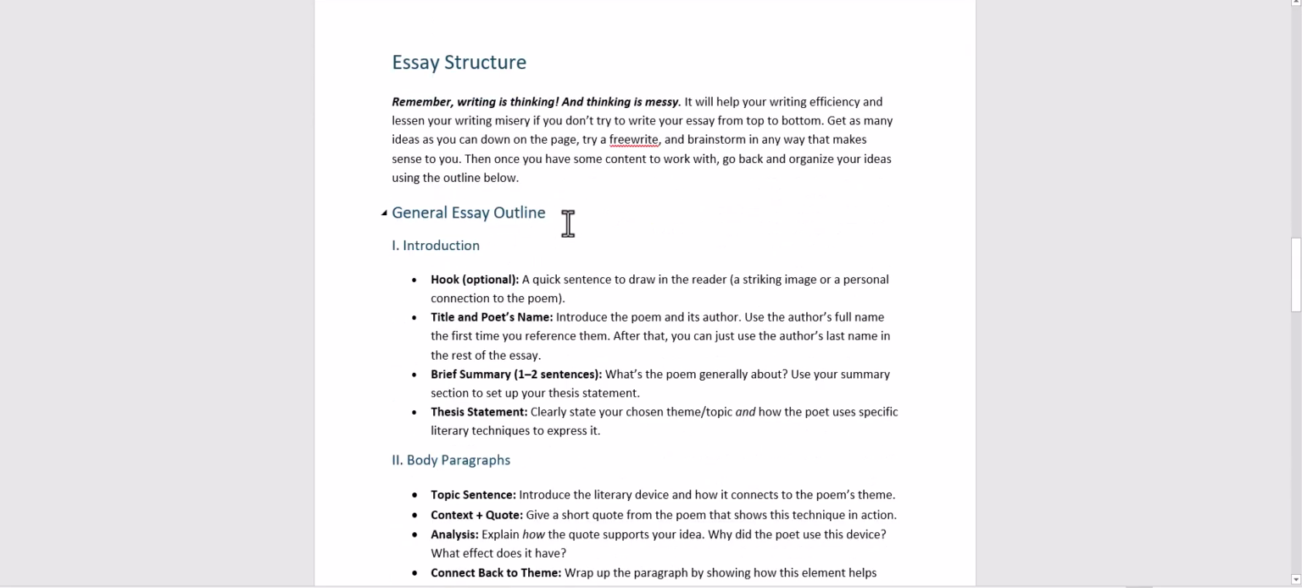Essay structure is down here. Writing is thinking, and thinking is messy. We don't think in a straight line. The point of writing is to help you get your thoughts into a straight line. But when they come out, they're going to be all messy, and you can organize them later. It will help your writing efficiency and lessen your writing misery if you don't try to start with the very first sentence of the introduction. So get all your ideas together, brainstorm, do a free write, and then you'll see more of what you're working with here.